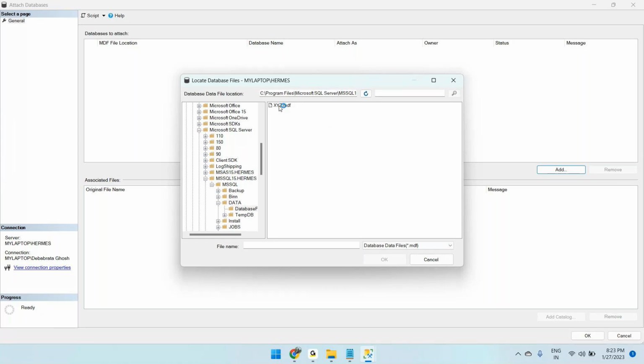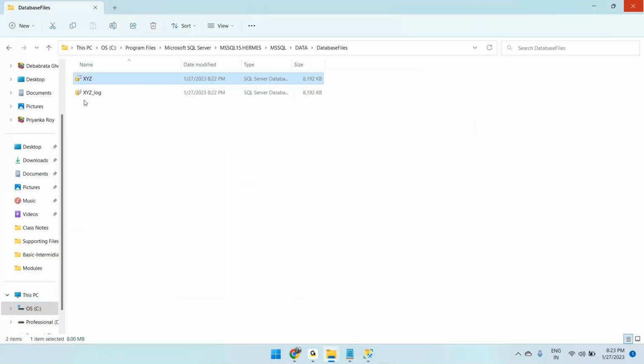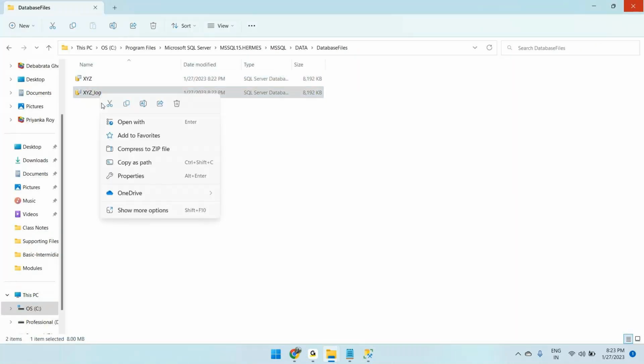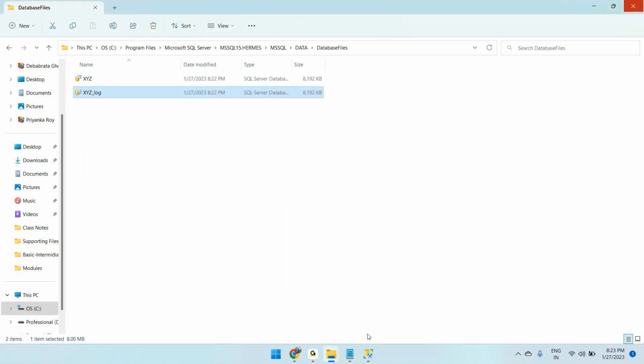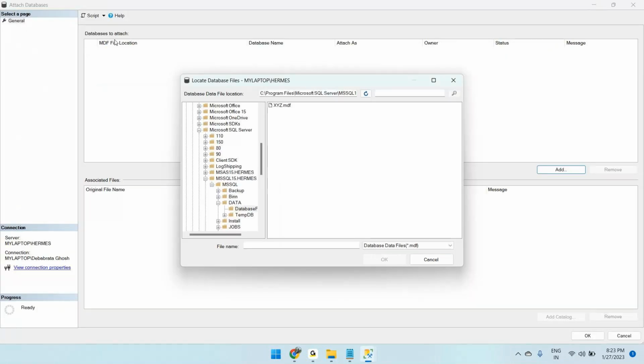So here we have two files, MDF and LDF. As we know, this is an LDF file, or log file, the transaction log file. But in the wizard, we are selecting only the MDF file or the database file. That is why you can see only the MDF file option is selected here. If you choose all files, all the files will be shown. But here we are actually trying to search only the MDF file. So let me select the MDF file and click on OK.